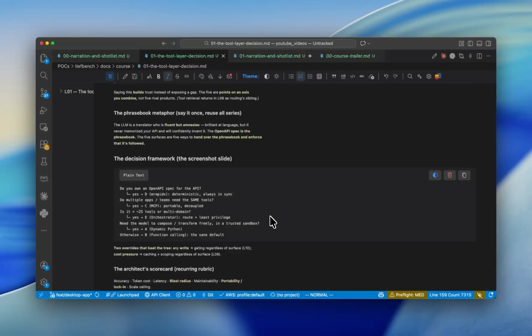We'll discuss in detail what MCP is, what the advantages and disadvantages of MCP are, how token costs work, and what the security issues are with MCP. If you have more than 25 tools across different domains, it's hard for the agent to pick the right tool. It will hallucinate, and where you want a deterministic system, you may not get that. So go for orchestrator and least privileges. If you need the model to compose and transform freely, use a dynamic, trusted sandbox, dynamic Python or function calling.